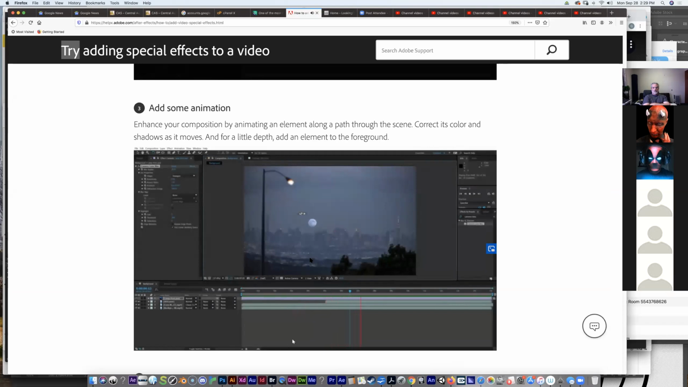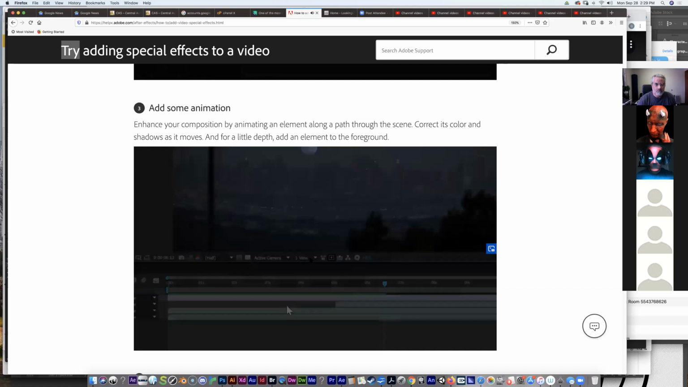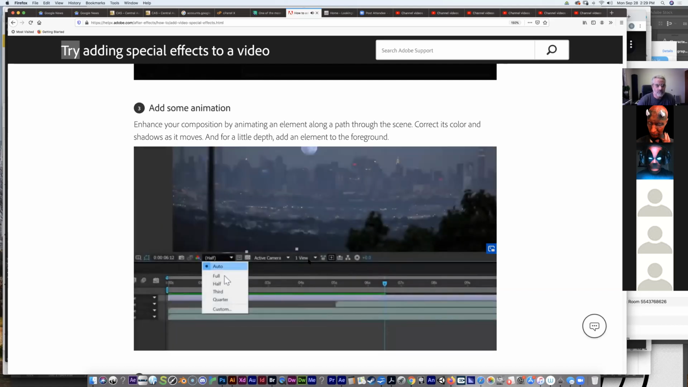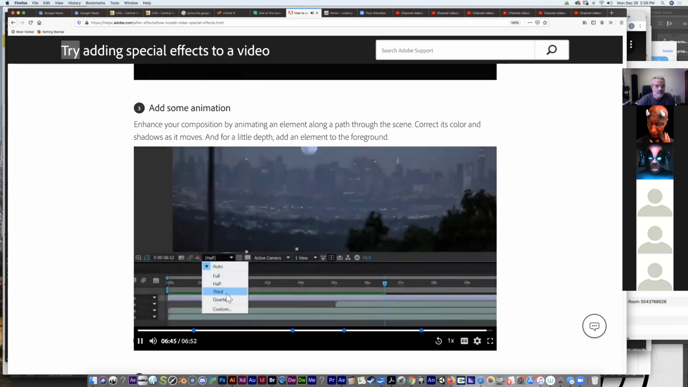This is a 4K comp, so depending on your computer, you may or may not have room to cache all of these frames in RAM. If you encounter any issues, you can always reduce the resolution of the comp preview using the pop-up in the comp window here. The lower the resolution, the more frames you can fit into RAM.